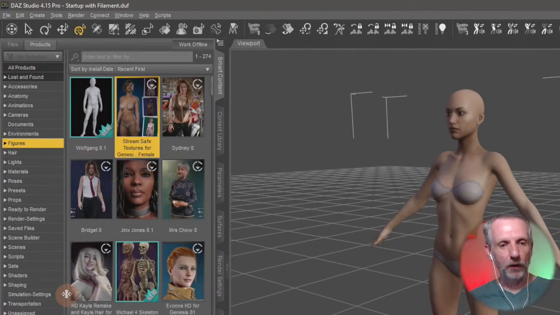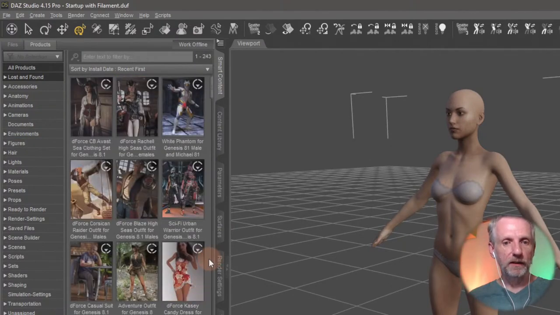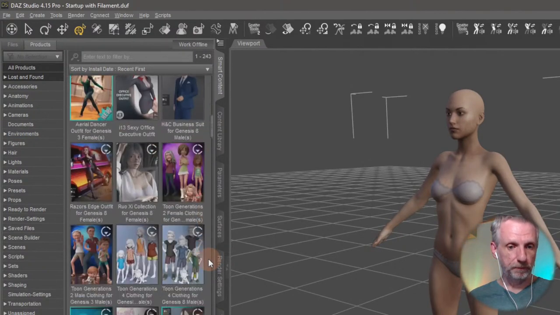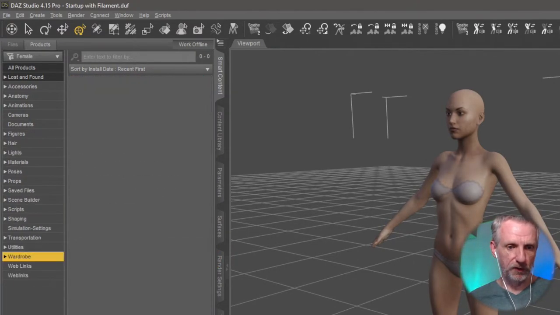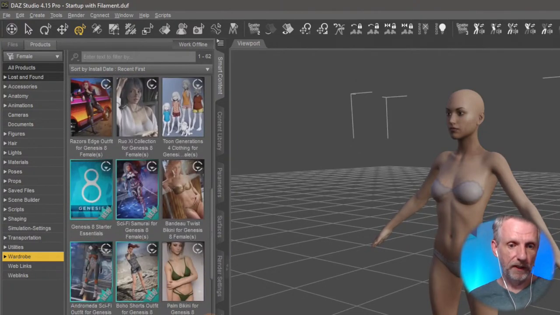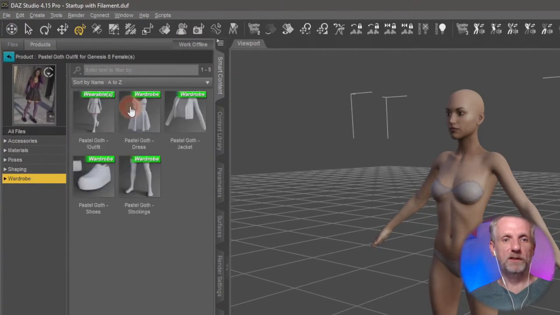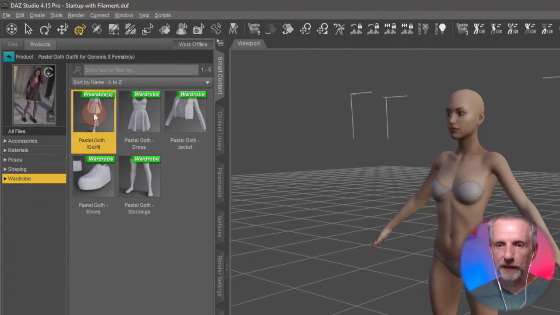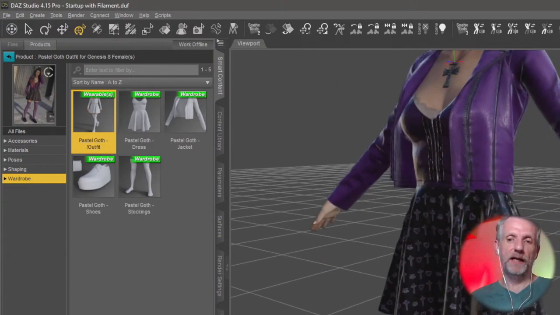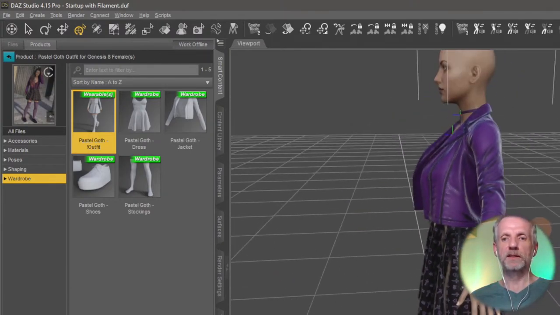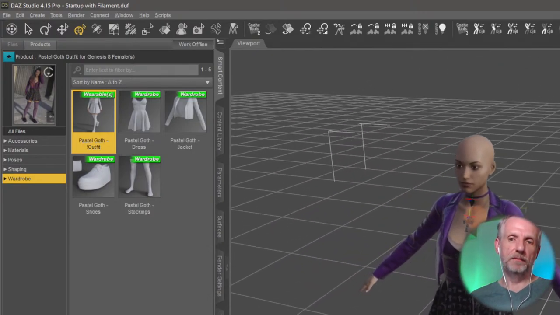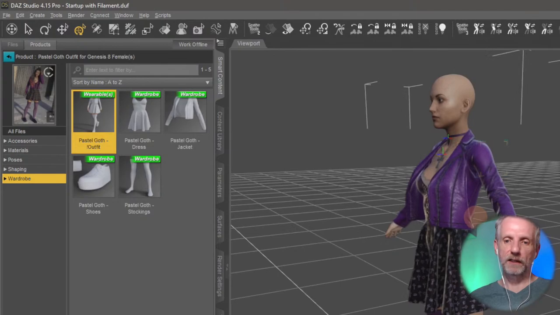I'm going to use an outfit called Pastel Goth. I've had that for a while. I didn't really use it all that much. It's a beautiful outfit. It comes with separate textures. I'm going to use the default textures here. What I really like about it is that it's not a default outfit, it comes with partial poses that pose your character as well as the clothing into play. So I do like that. Might have to make some small adjustments on the jacket there, but we'll leave that until later.